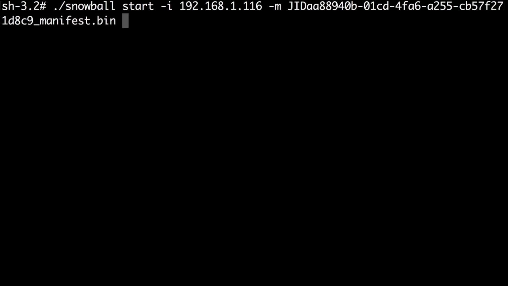Okay, so we need to start the Snowball service now. So I'm going to type in ./snowball, and then it's start, and then what we need is the network location, so it's 192.168.1.116. We then need to link the manifest file. So we need to go -m, and then type in the manifest file, which I think is that one. And there we go.